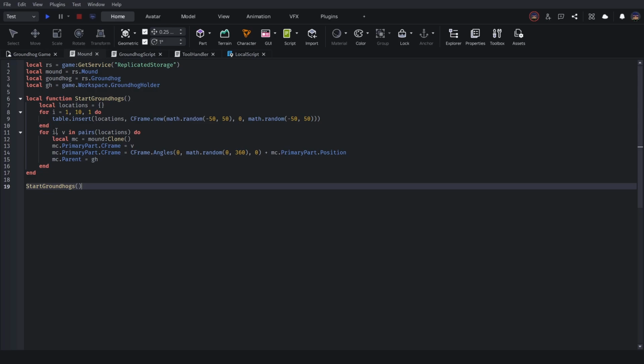And then for everything inside of the locations table, it's going to clone a mound, and then that mound's PrimaryPart CFrame is going to be equal to v, or this value, whatever this is. And then we're going to change the rotation of the little mound by a random amount. And then we are going to put the mound inside of the groundhog holder. And then this is just the function playing, StartGroundhogs.